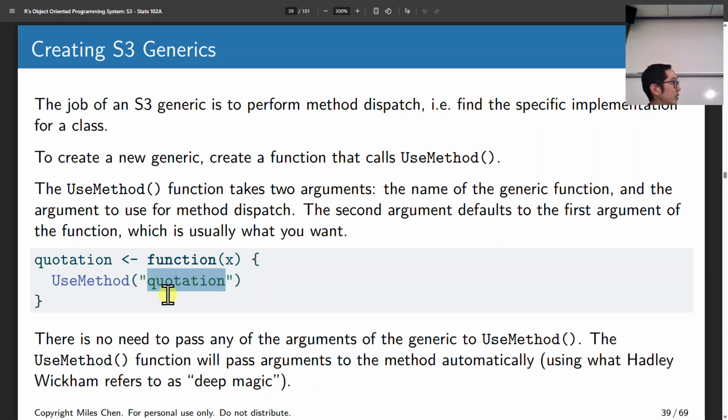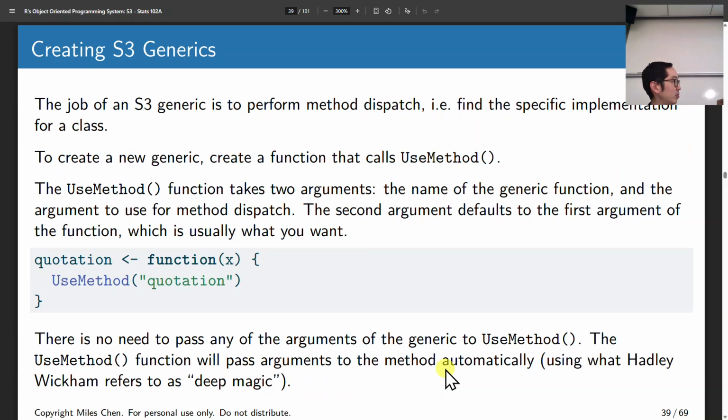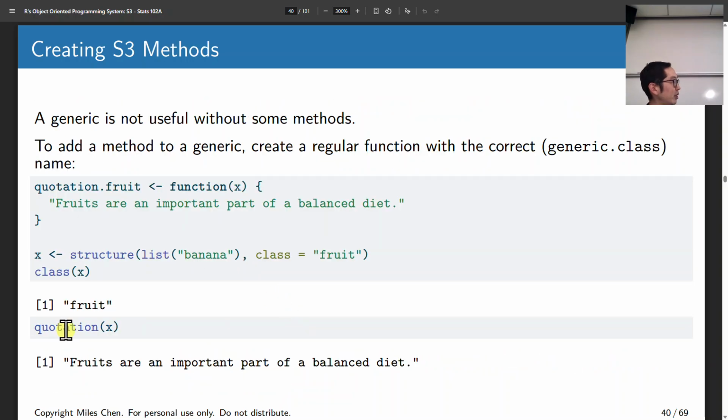And it says, okay, it's a quotation. What is the class? The class is fruit. I'm going to look for something called quotation.fruit. It finds quotation.fruit, and it returns this quote, okay? Fruit's an important part of a balanced diet, okay? So that's how it works. This is the generic function. We call the generic function. R says, oh, I've got to look for the specific version applied to fruit, and there it is, okay?